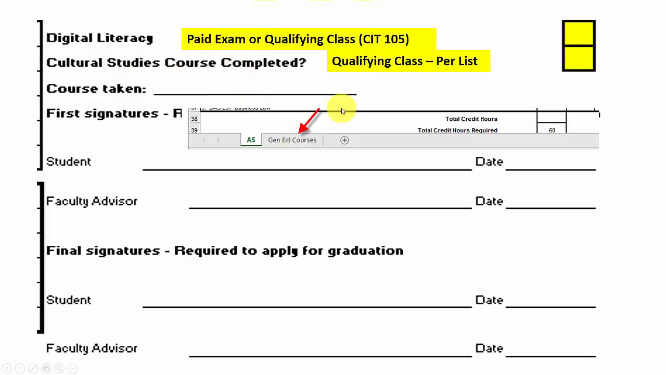Once we've got all that completed, then we need to get, for the final signatures, your signature and date, my signature and date, and then the plan is complete.